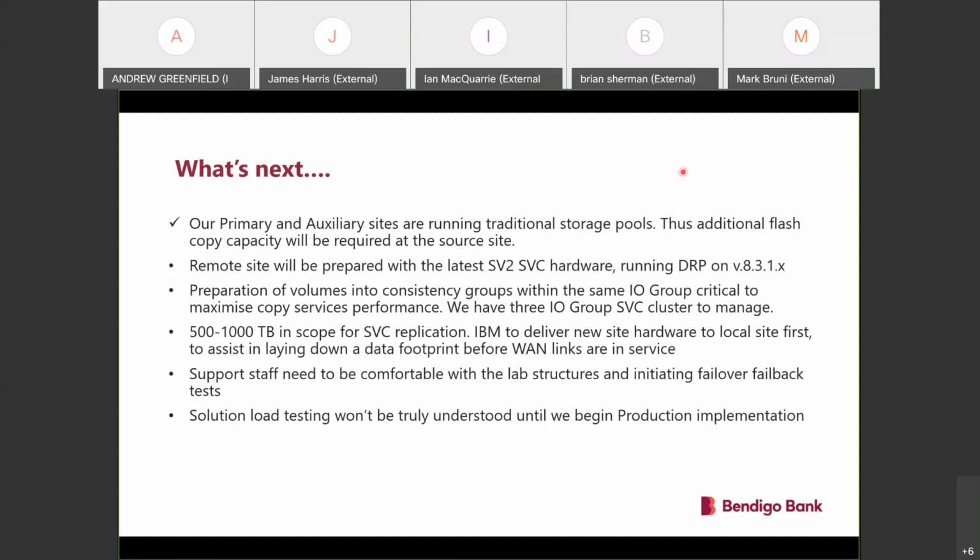We're not going to test it very often, and it won't run live tests. It will run isolated bubble style tests, isolated network tests, and it's going to be really tricky to run things with the same IPs at a remote site and have them communicate with domain controllers and not have tombstone entries for servers and all sorts of weird stuff. That's a challenge. So there's a lot of people working on their various environments, getting comfortable with the failover and failback of the new structure. The solution load testing, as we said, really won't be truly understood until we begin production. We're looking at August, September, around then.